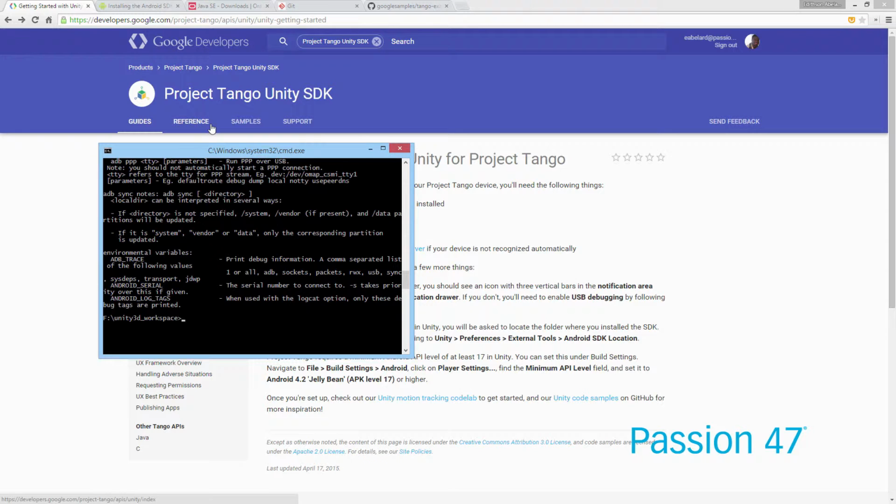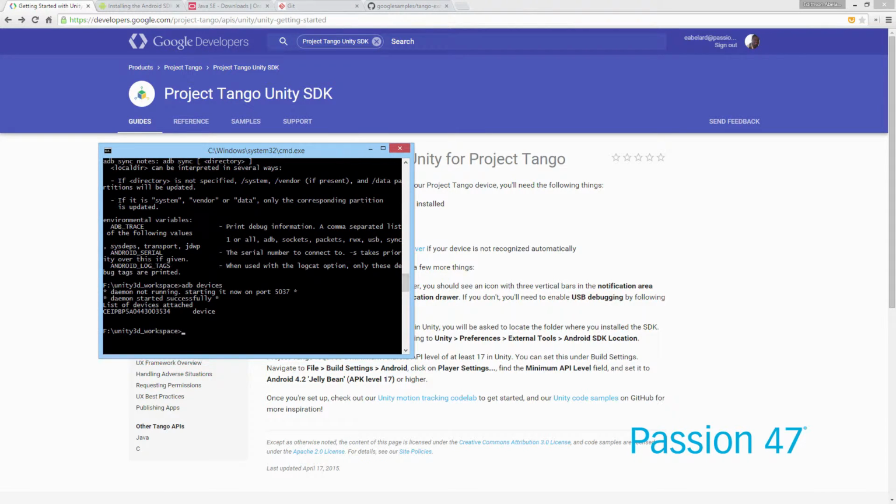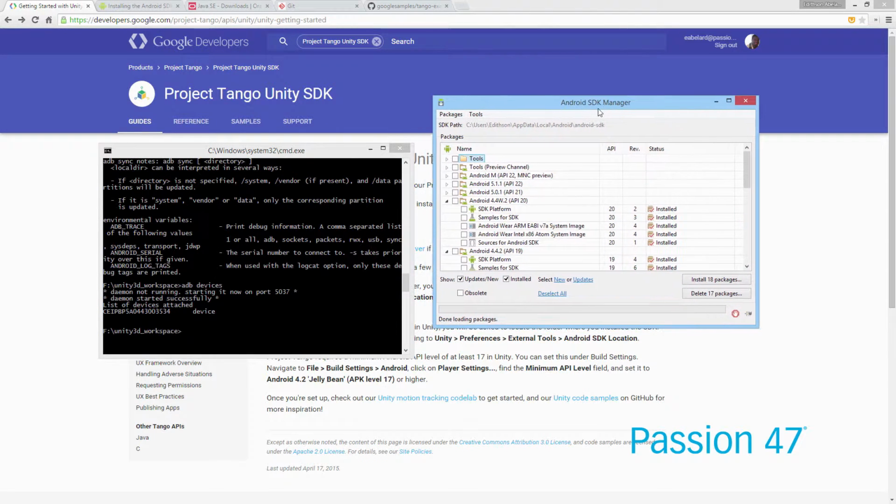To do that, all you have to do is type in ADB devices. Okay, and so when we typed in ADB devices, now it's not saying the word Tango, but seeing as this is the only thing connected, I know it's actually the Tango itself. And you might have to pull it out, and you know what? Something I didn't mention that is actually very important if you're on Windows.